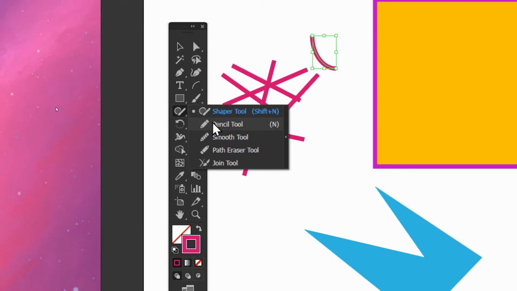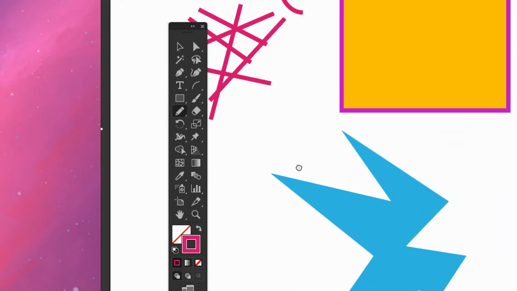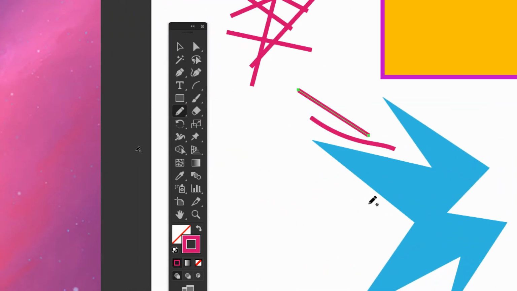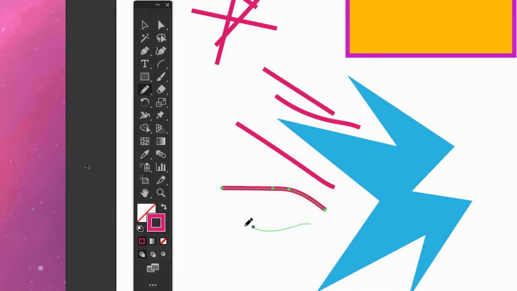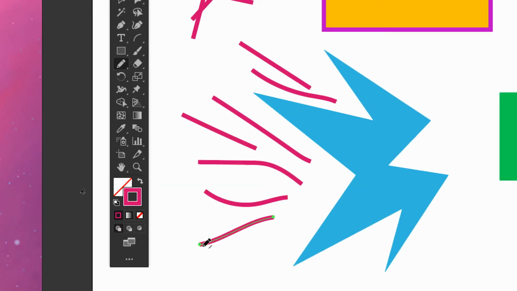Tapos, meron din tayong tinatawag na pencil tool. So, ito yung pencil tool. So, you want to have custom drawing, custom strokes. And yung pencil tool.